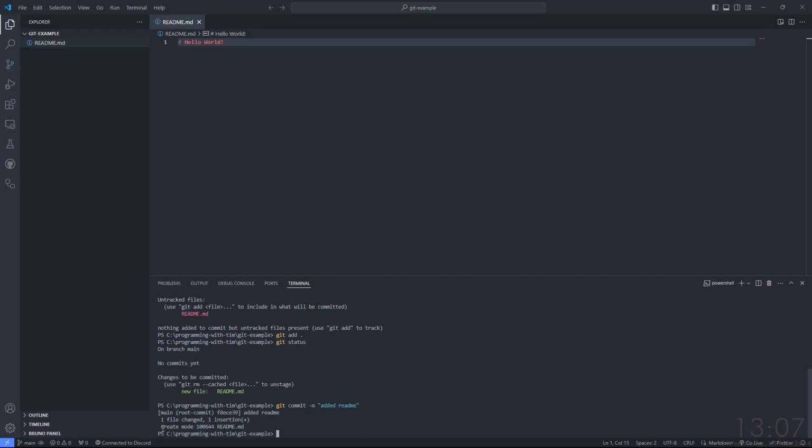It confirms that, hey, we went in create mode, we created this readme.md, one file was changed, and one line inside of the files that were changed was added, which checks out against what we have. I added this one line of hello world inside of here, inside of this new file named readme.md.